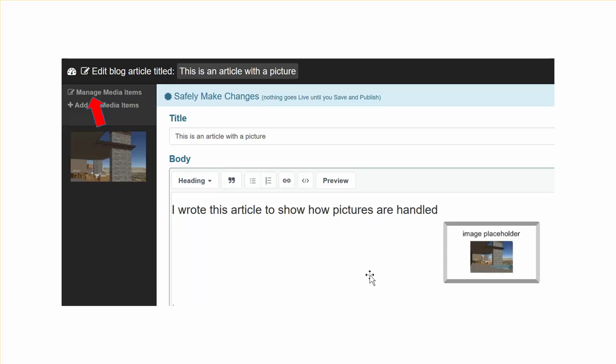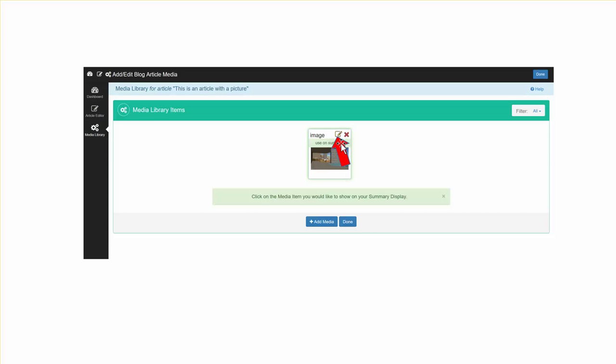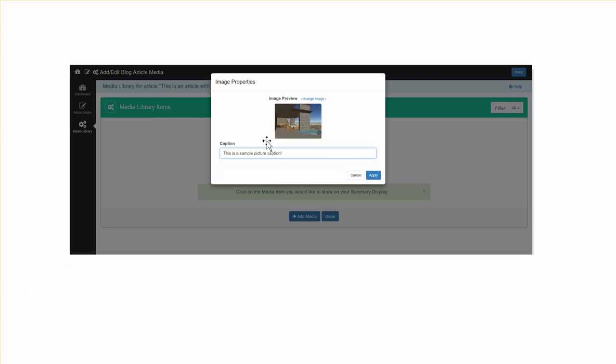Now let's take a look at how we might add a caption to the picture. Once again, you click on Manage Media Items. You'll notice this little edit symbol above the thumbnail of the picture. We're going to click on that, and it gives us a chance to add a caption. A caption is just some text that shows up beneath your picture that better describes the picture. That caption will stay with the picture, and in a minute you'll see why it's important that captions be handled slightly differently than the rest of your blog.